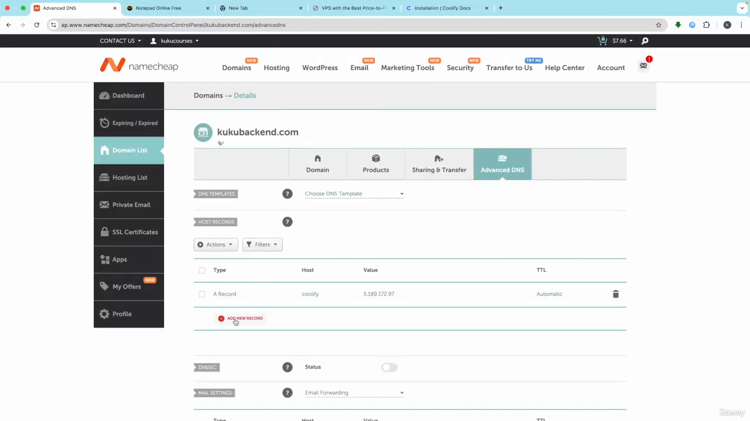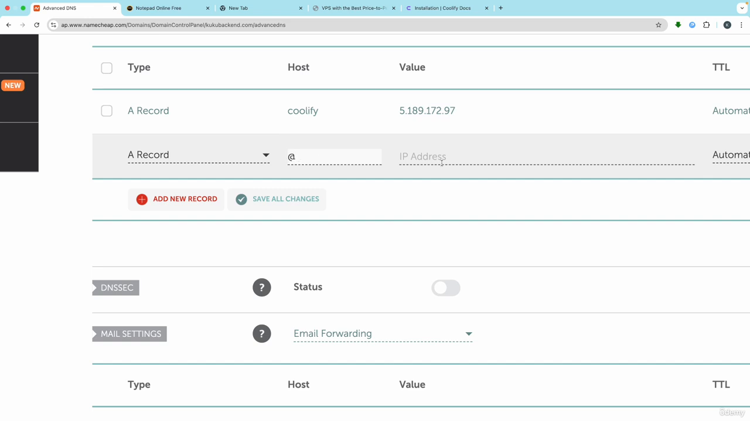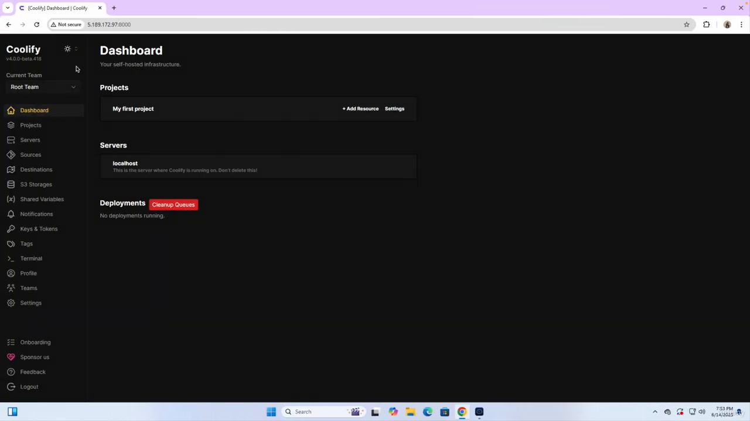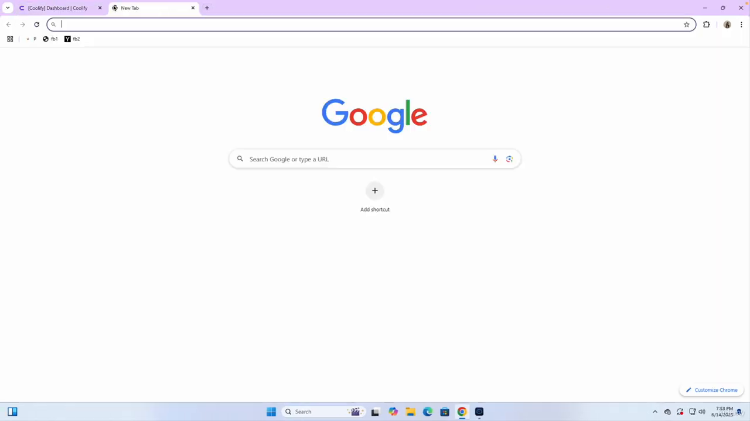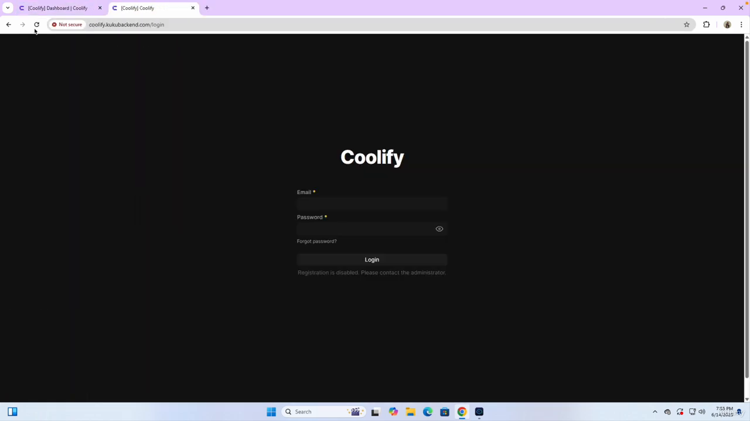Now you can click on the dashboard, and one more thing, by the way, you can also click on a record here and put your host, let's say @, and the same IP address you have here. Click on save changes. So just do this, do not worry about it. Let's point it to the VPS server. And if you try again, after some time it will start to work. After some time I tried to refresh and you can see it worked.